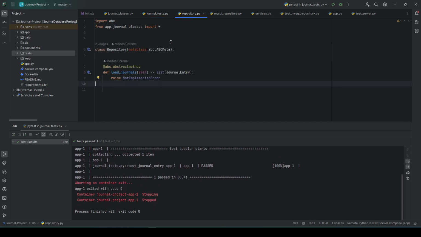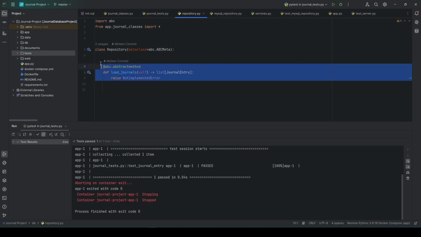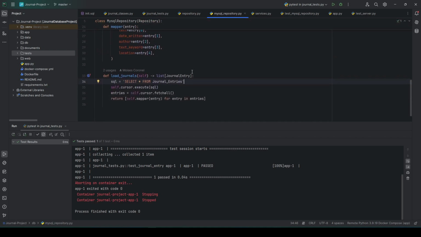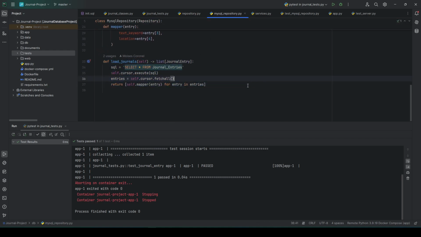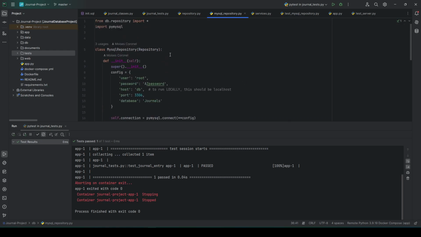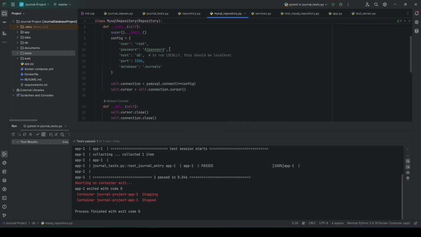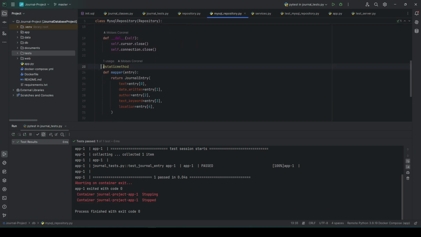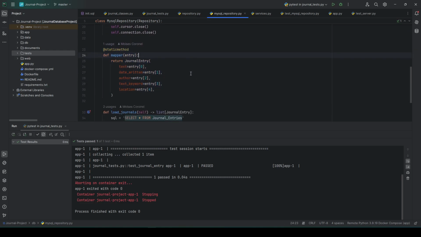And then we have my repository. In this repository, we are making sure that we have an abstract class that will load the journal. And we have our load journal being used here. We created the MySQL repository with the config and a mapper to ensure that the SQL database is able to return something that will be able to be read.